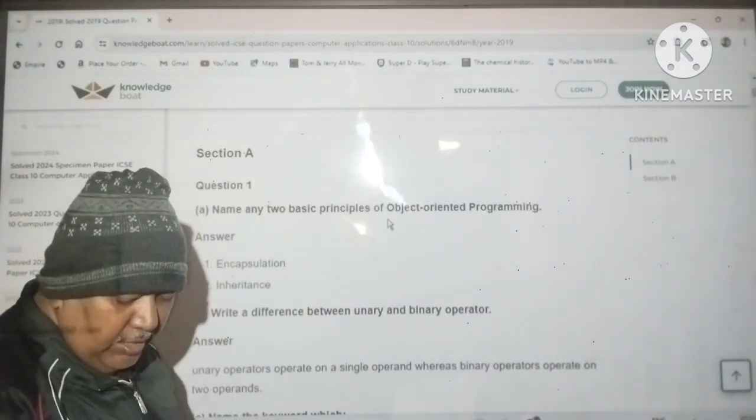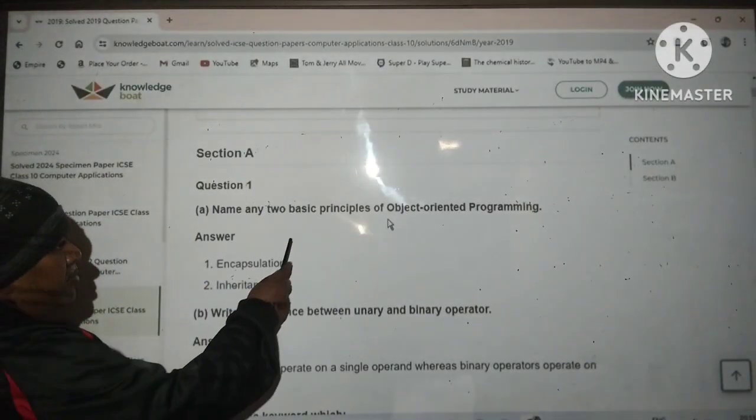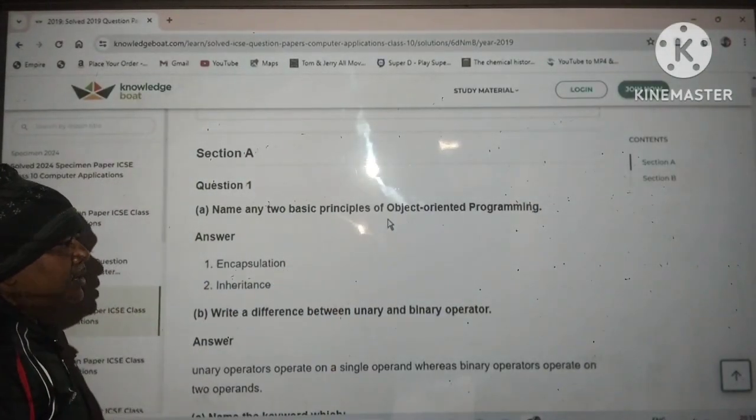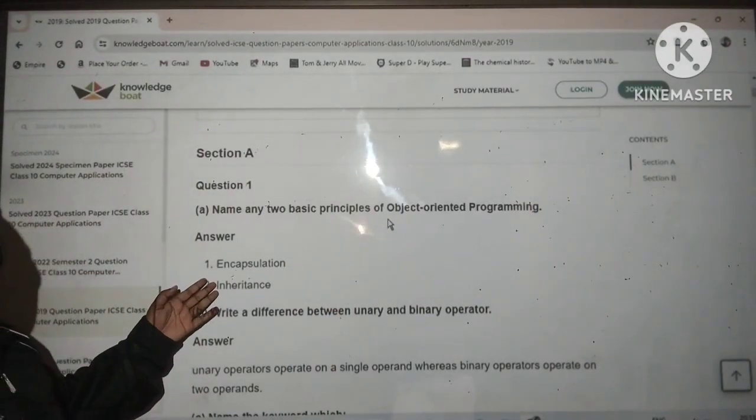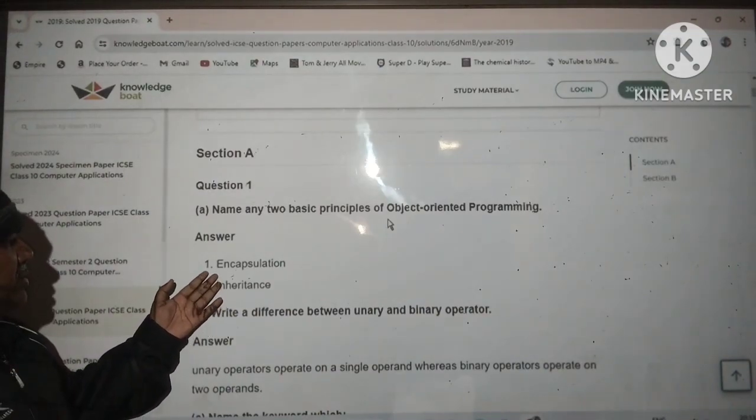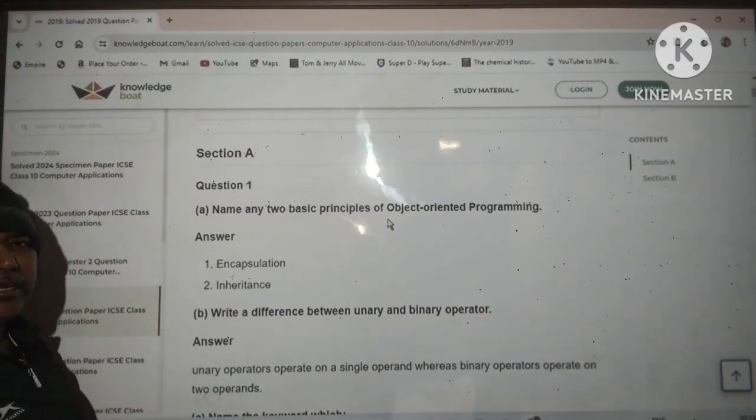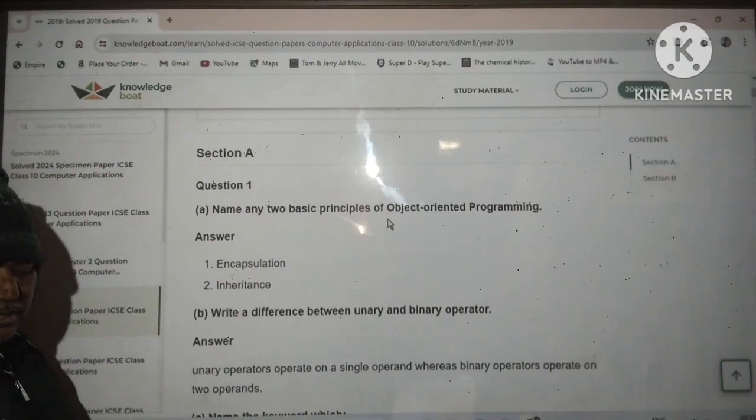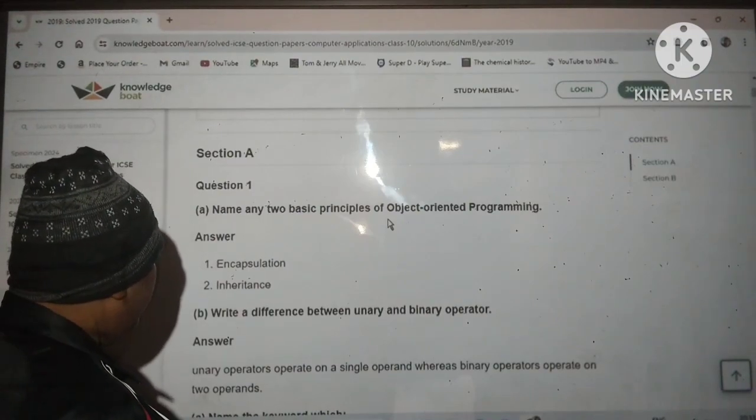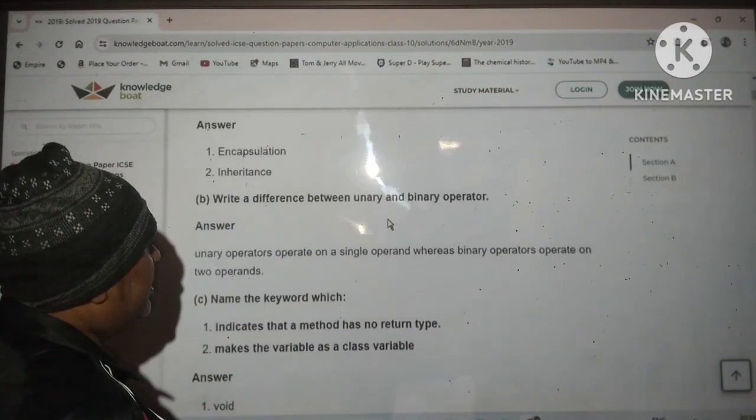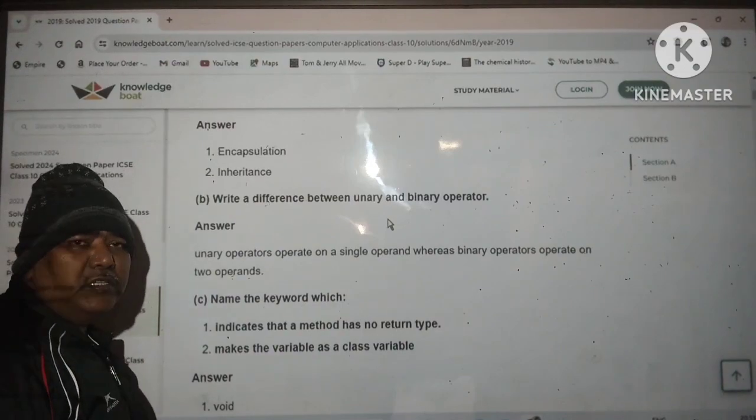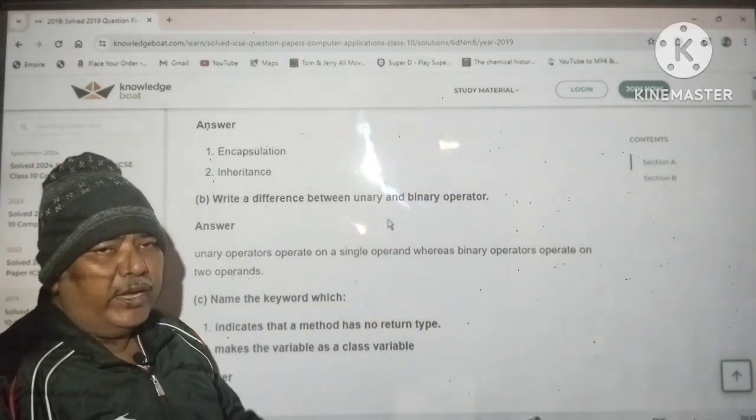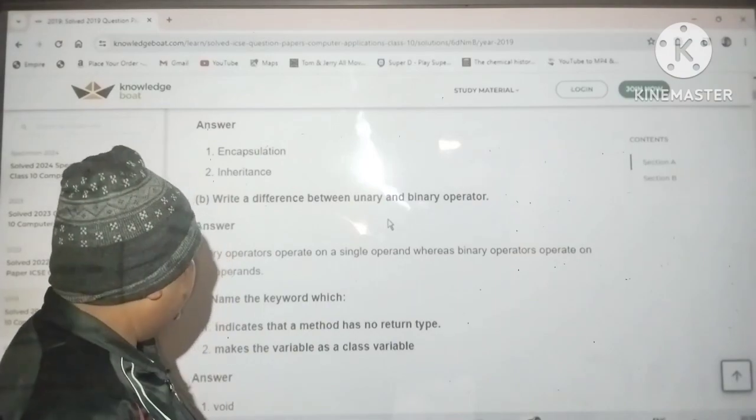First question. Name any two basic principles of object-oriented programming. Here answers are also given. This I have opened from the website. Encapsulation and inheritance. Apart from this, you can write other features also like polymorphism, data abstraction. Write a difference between unary and binary operator. Unary means which contains a single operand. Binary which contains two operands.